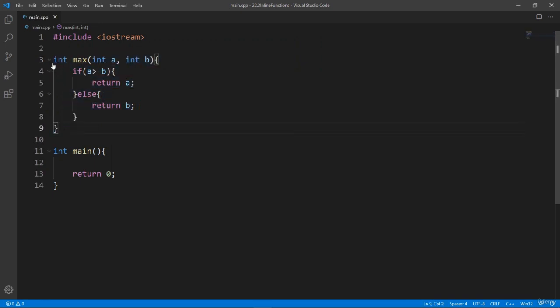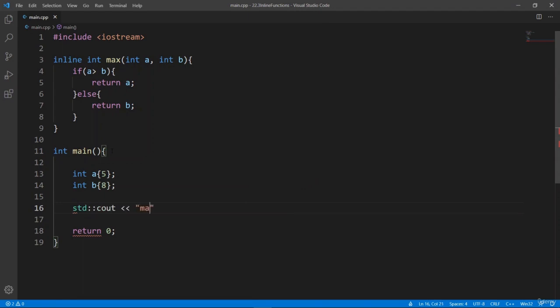As we have seen, a solution to that is to mark your function as inline and give a suggestion to the compiler to expand our function here in place. And if, for example, we go down and say int a and put in a 5, let's set up two variables and say int b and put in an 8, why not? And we try to print the maximum between a and b. We should do something like this.